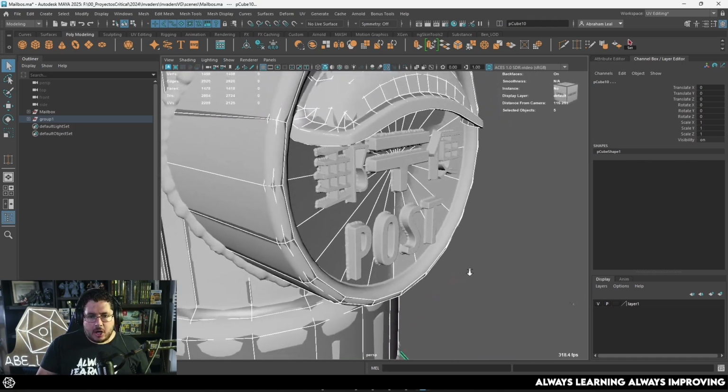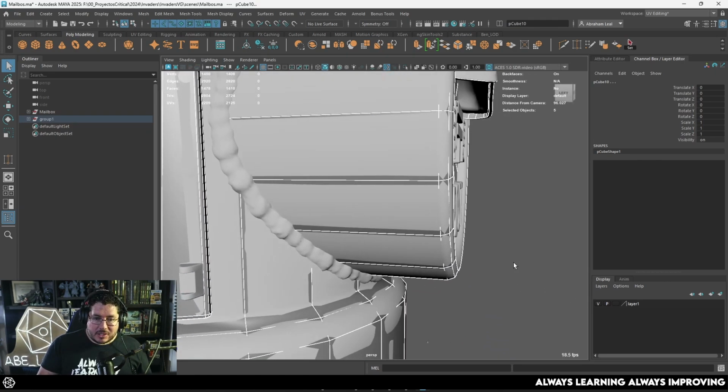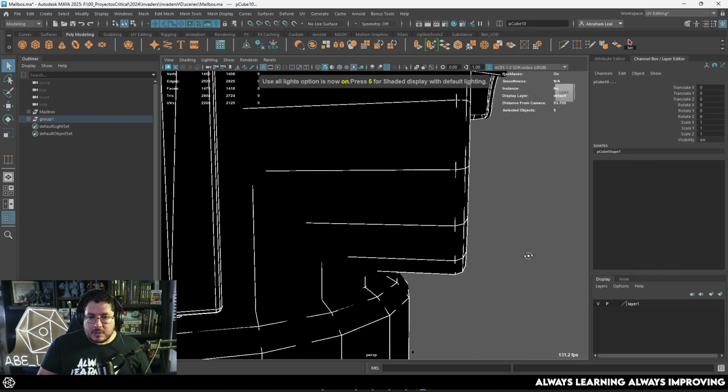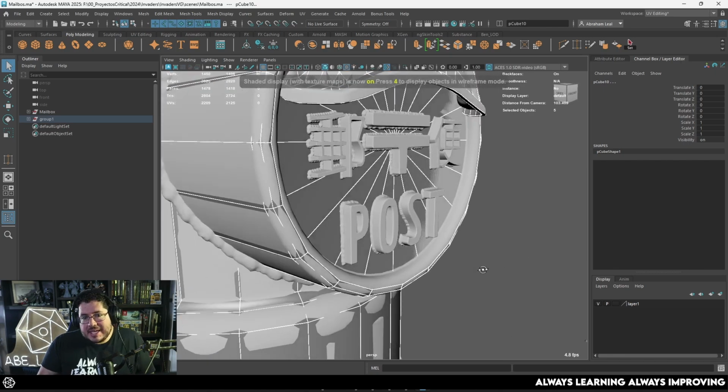Now, some of you might be like, oh, but we're not capturing the letters. Well, the letters are not part of the silhouette. If I press number 7, you never see the letters sort of poking out. So we can capture that in the normal map.